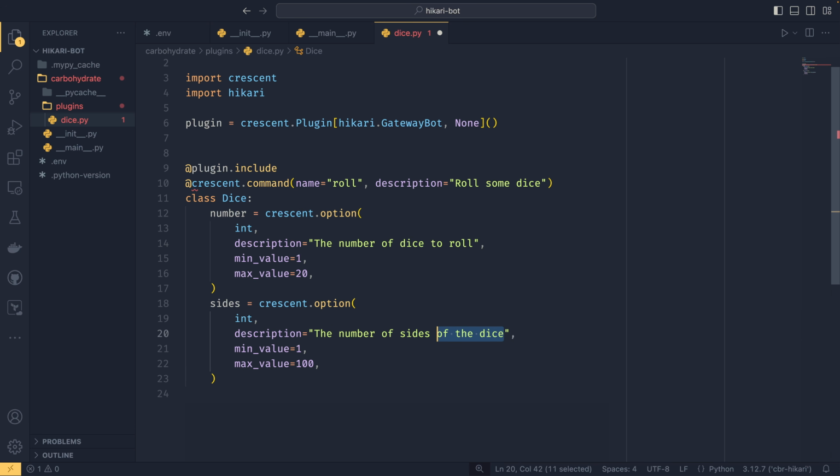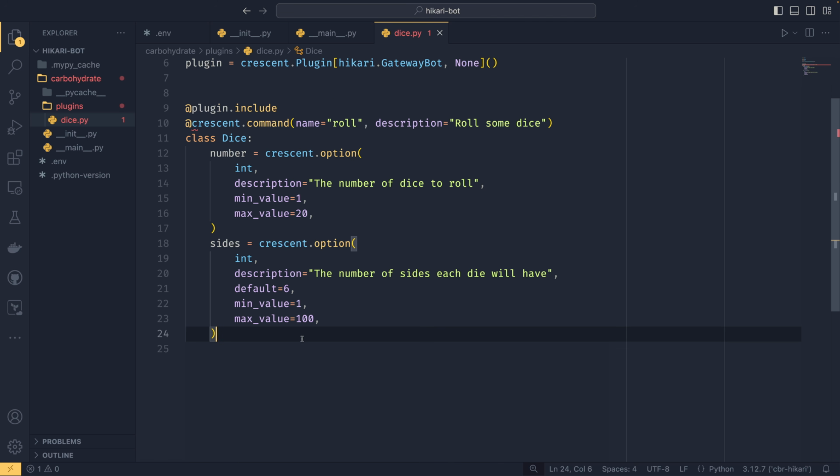Each die will have, there we go. We'll say min value is 1, max value is 100. We can actually set a default here to be 6. So this is now an optional argument because it has a default. We don't need to provide this when calling the command.